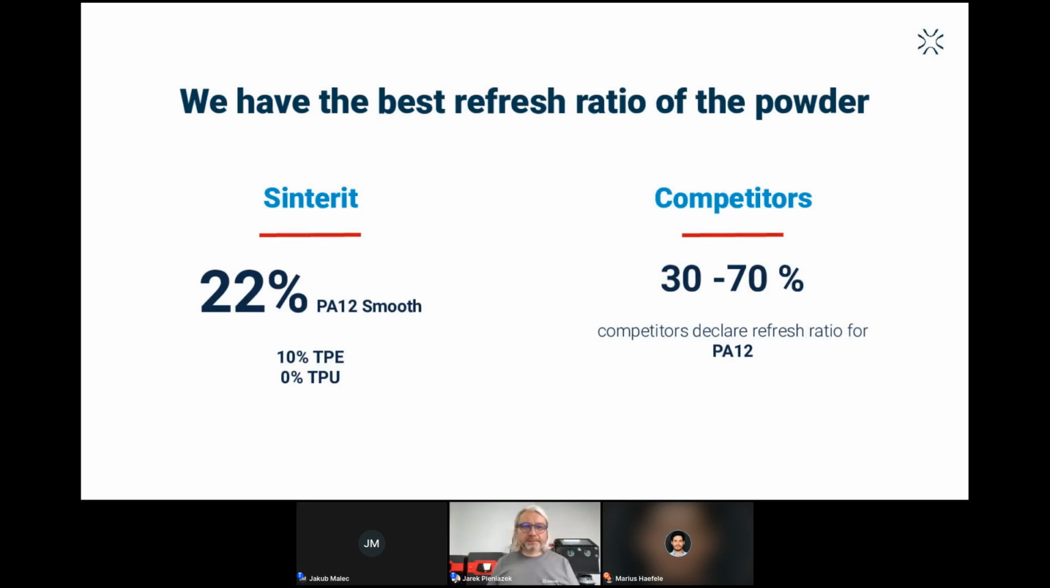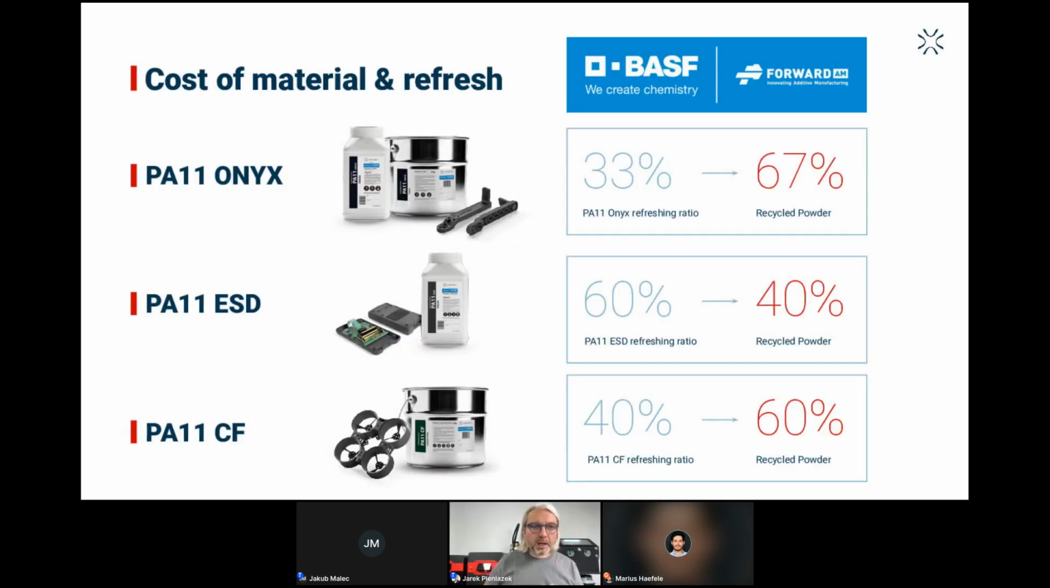powder. So if you take a look at the others, with PA12 we were able to achieve 22%. The other competitors have 30 up to 70% refresh ratio, which makes the parts more expensive. And with TPE it is 10% and 0% for TPU. And we are also getting into a very important material, the PA11. And from BASF, Mariusz, can I ask you for some explanation?